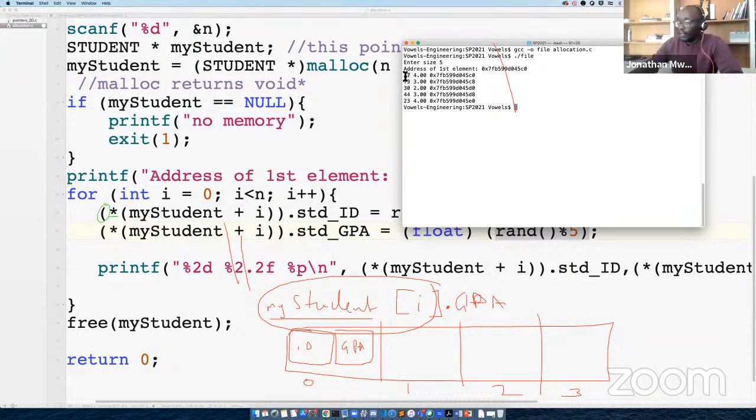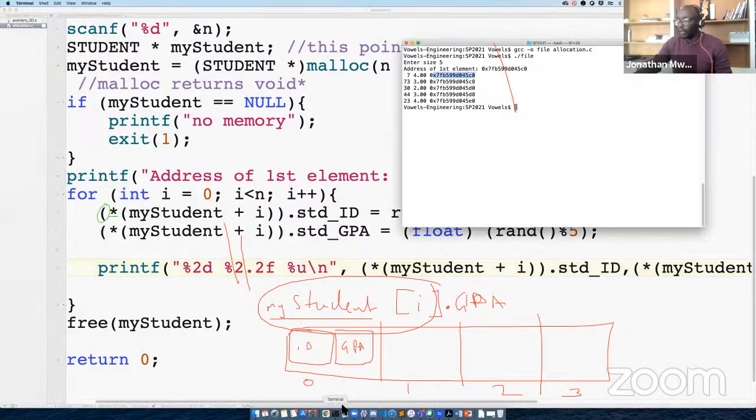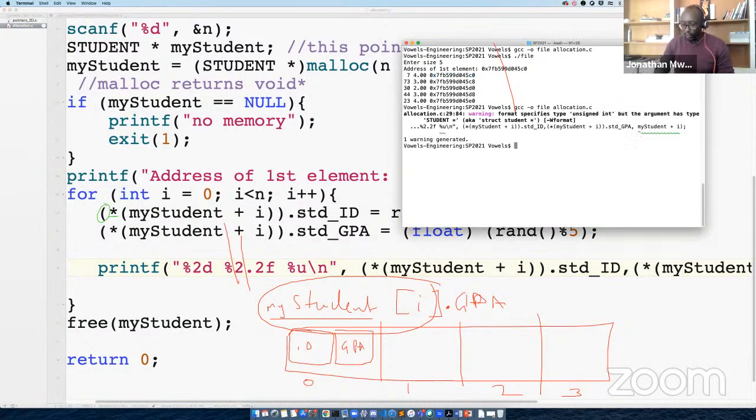We have the first item with 7, 4.0, and its address. Now, I want you to notice something about the addresses. Actually, why don't we do it with %u? I know it's going to complain about us printing out %u because we need to use %p, but it's going to give us an actual value that we can compare. So when you see the warning, don't be dismayed by it.